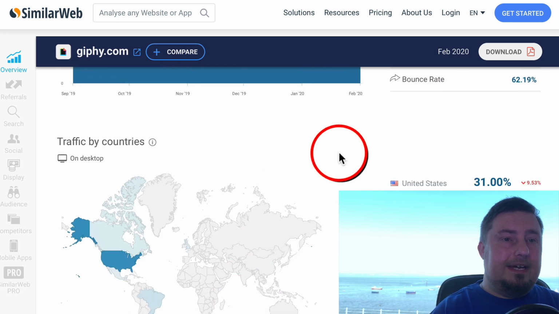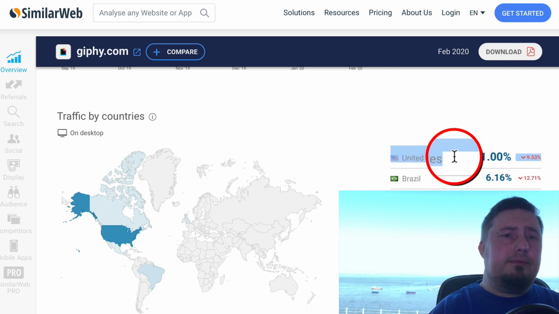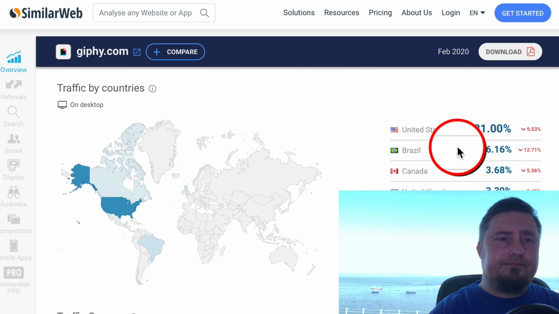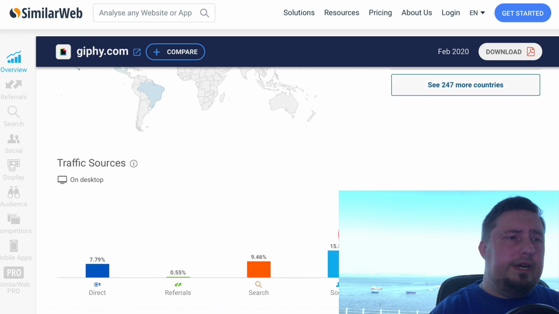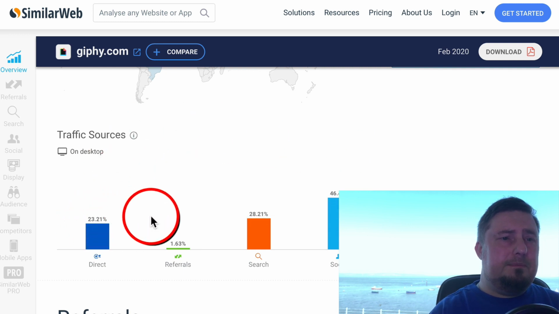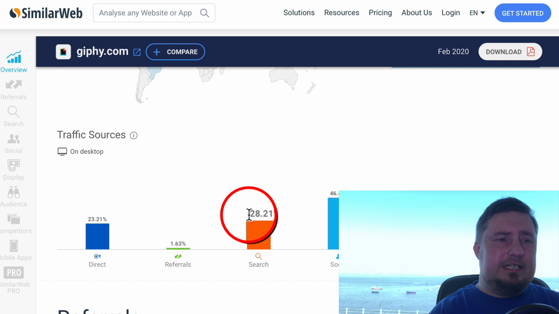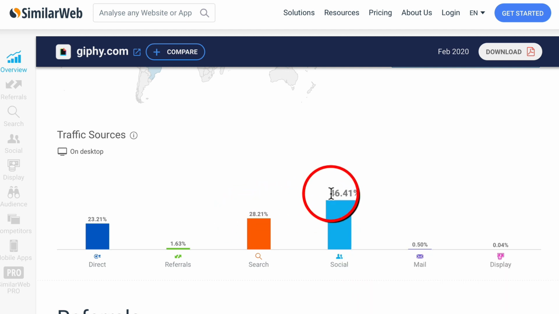That is epic. If we have a look at where the traffic is coming from, United States, 31%. That is really profitable traffic to have. Brazil, Canada, United Kingdom, Mexico. Really good stuff. If we have a look at traffic sources, 23% direct, but look at this. 28% from search engines, but 46% from social media.